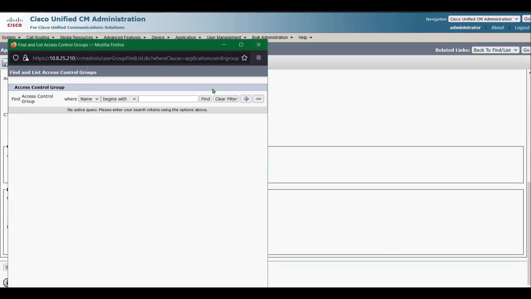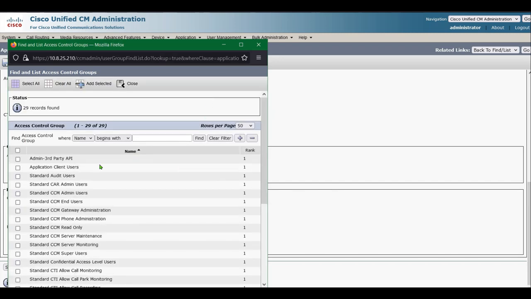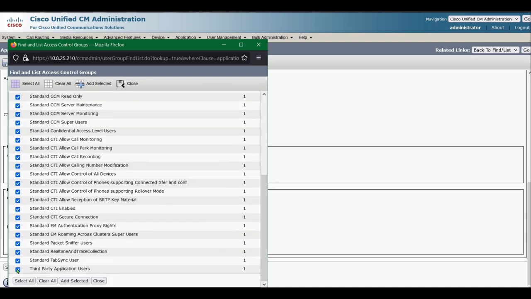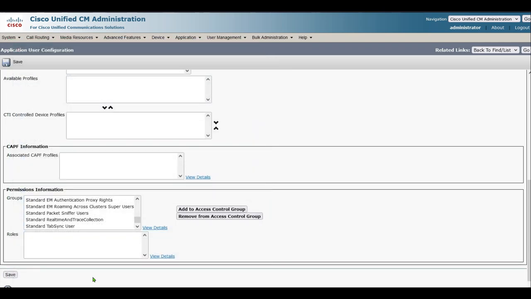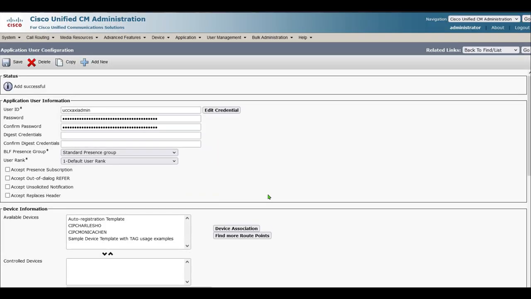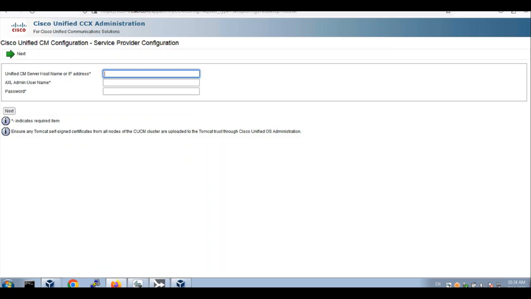I'm going to check all these rows except the top two and the bottom one. Check it. Okay, now I create the application user for my UCCX. Now I have to type in my call manager FQDN.